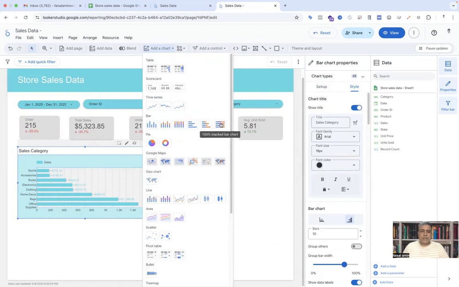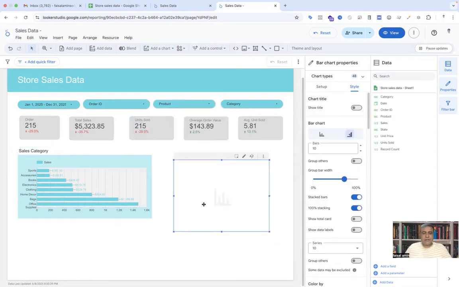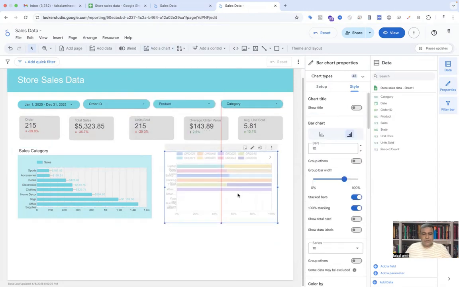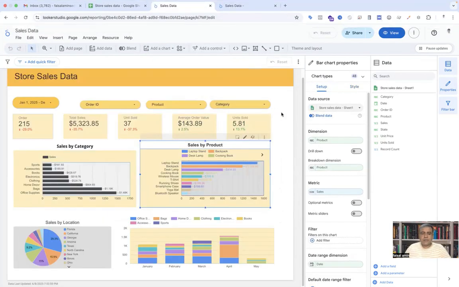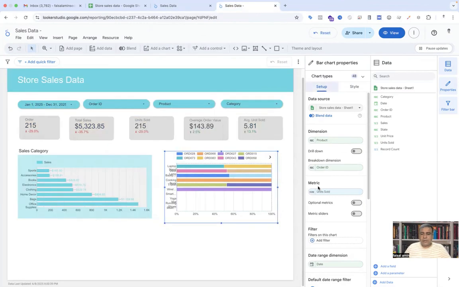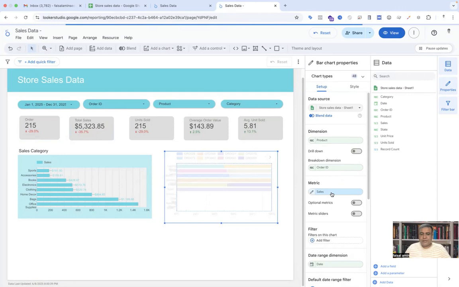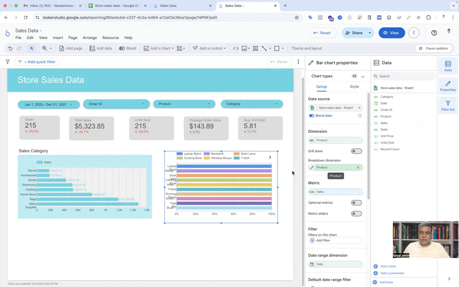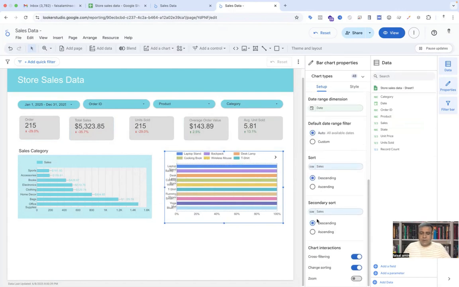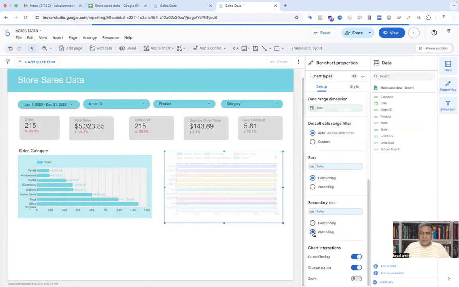We have to add the bar chart again. Just adjust with the report and go to setup. Dimension will be the product because we have to see the sales by product, and metric will be the sales. So we are adding the sales on the metric, and breakdown dimension will be the product because we have to see the product on the top, and we have to sort ascending on the report.